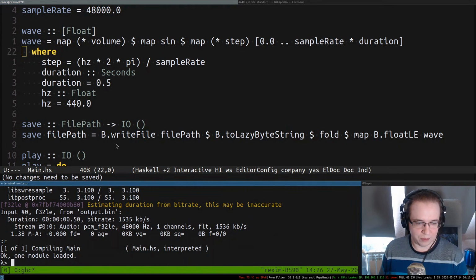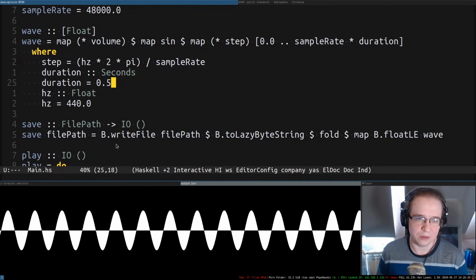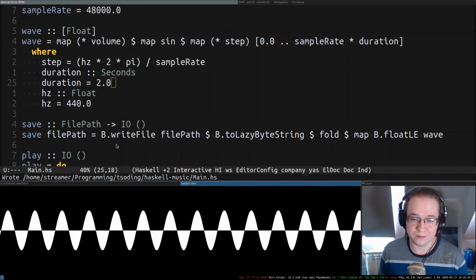All right, so let's try to compile that and see if it compiles. It in fact compiles, and let's listen to the pitch standard. So that was actually pretty quick. Let's make it a little bit longer. Let's make it like 2 seconds.